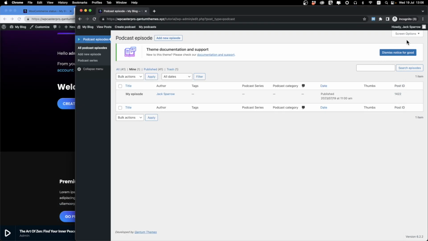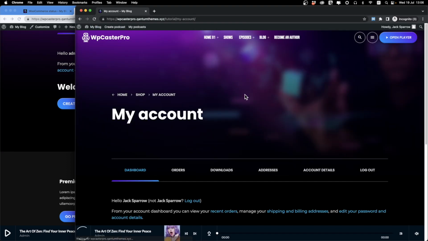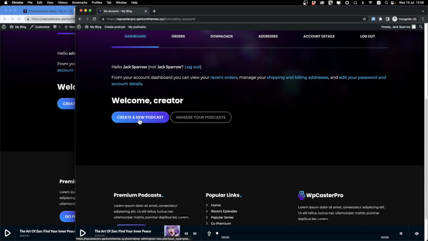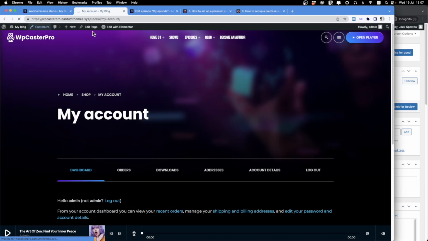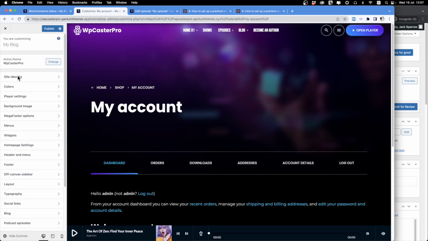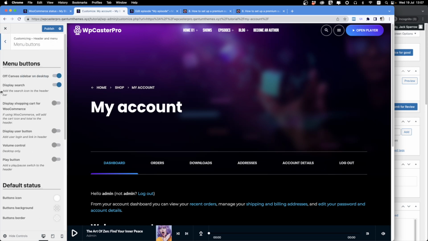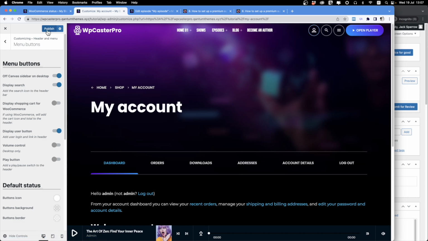Now, if your author is going to go from there, they are going to see these two easy to access buttons. They can create a new podcast or manage the podcasts. Here we go. You can go from the customizer and you will find a few more options after WooCommerce was set up. So header and menu buttons, and you can add a user button, which will appear up here. And let's publish.